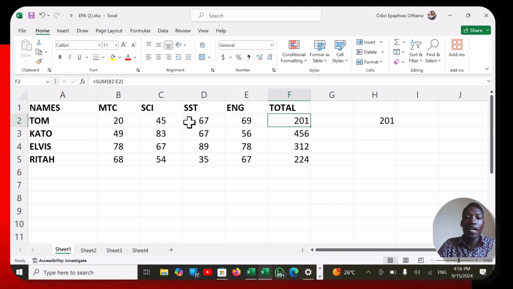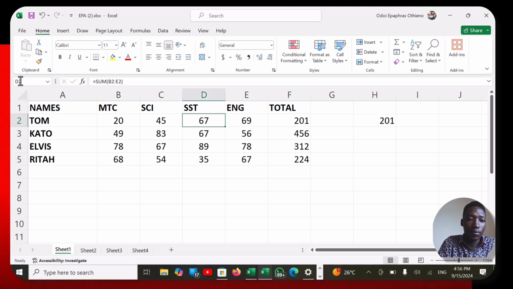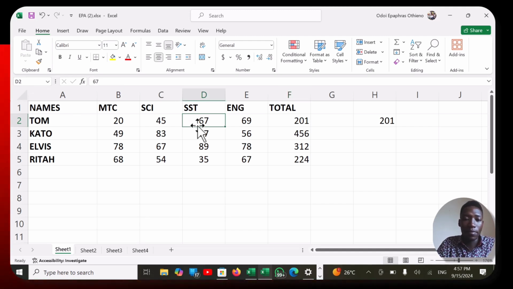So in case I have a lot of data in a worksheet, but I'm looking for data in D3, I just come here to my name box. Since it can enable me to quickly locate a specific cell by typing it, D3, enter, it directs me immediately.